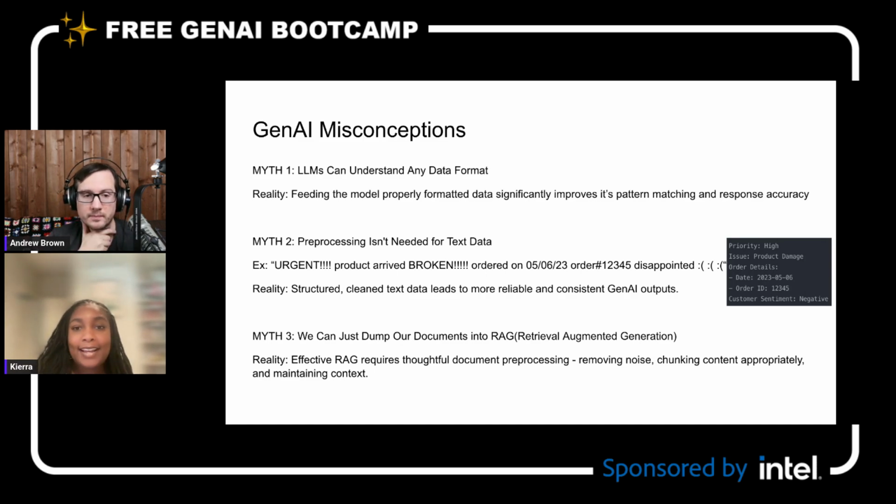The third myth is that we can just dump our documents into RAG. Many people think they can do that and it'll work perfectly, but you need proper pre-processing for that. You need to remove irrelevant headers, maybe standardize some of the formatting, and structure the content. Otherwise, the retrieval quality suffers greatly.